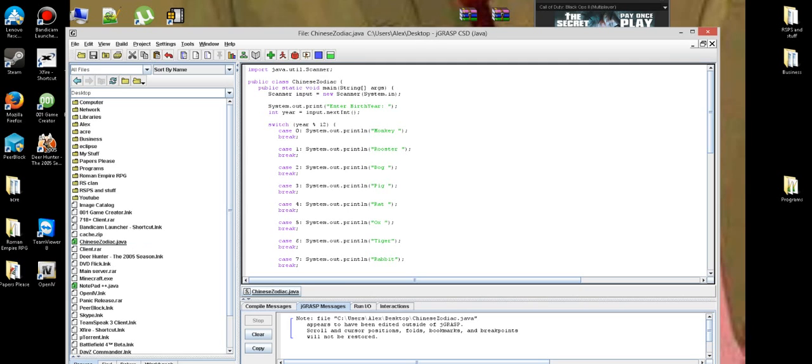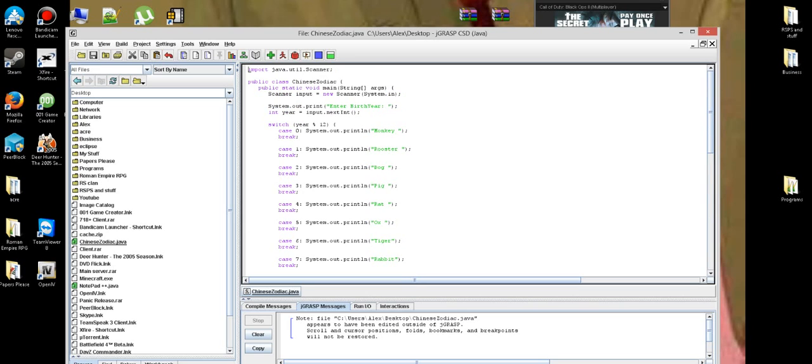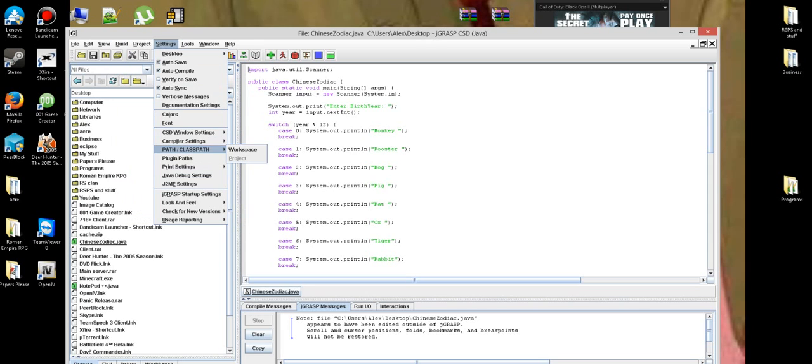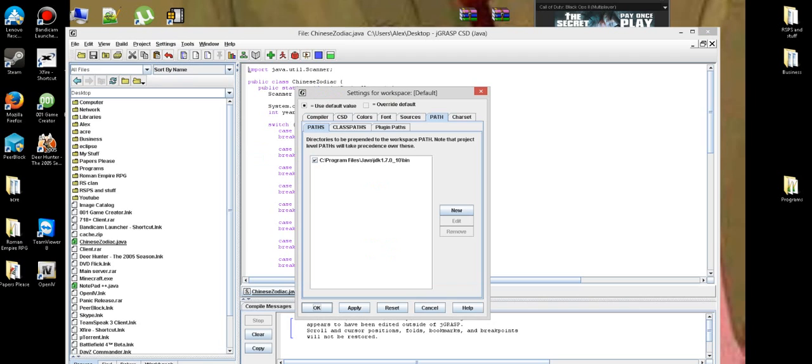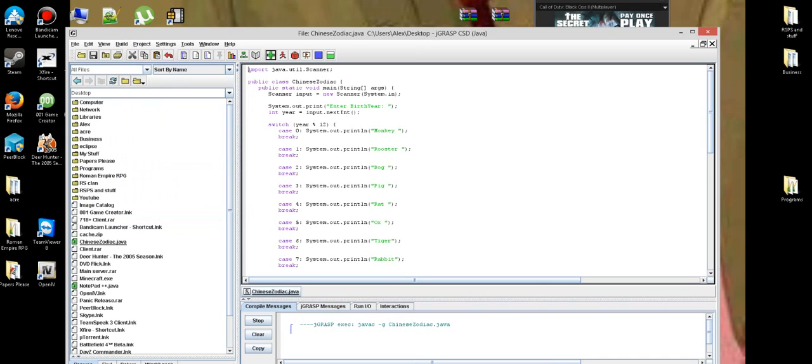Alright, now you're going to want to open up your Chinese Zodiac program, which is right here. And first off, I'm going to show you guys how to do this in case you just downloaded it. Go to Settings, Path / Class Path. Go to Paths, and then you add in your JDK bin, which is binary. And then it will work. And then you go to Build, Compile, or you can click Control B. And it will tell you if there's any errors or if it's good, and it's good.